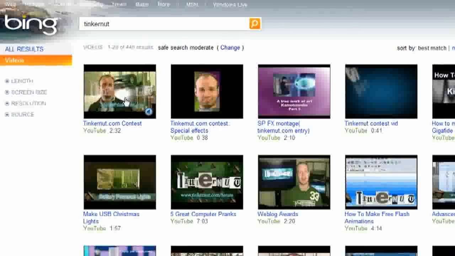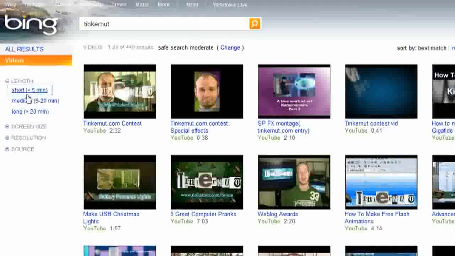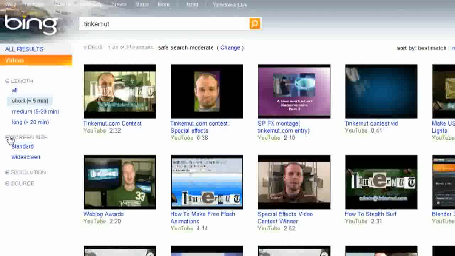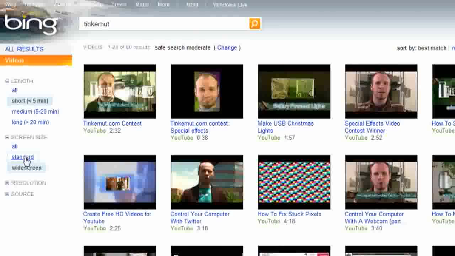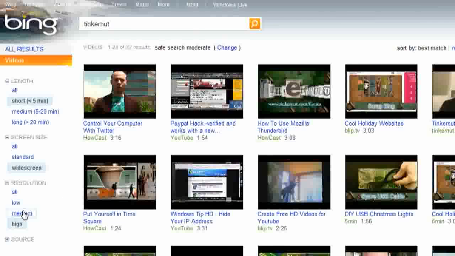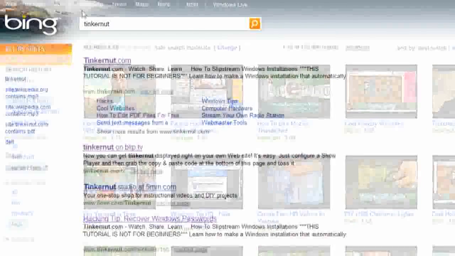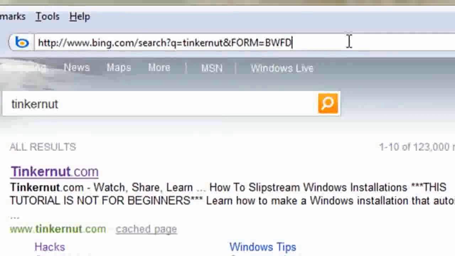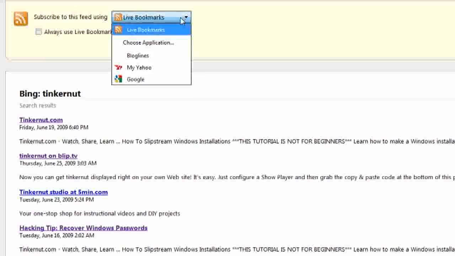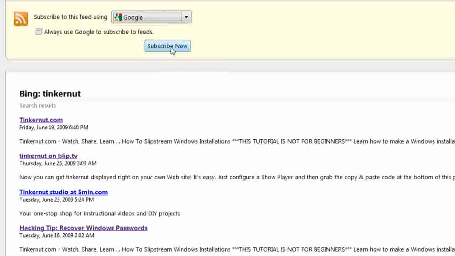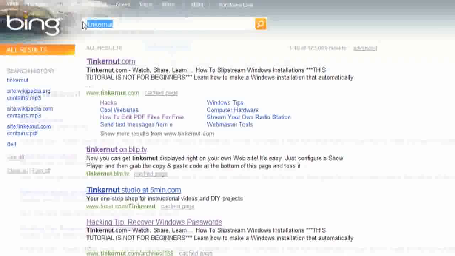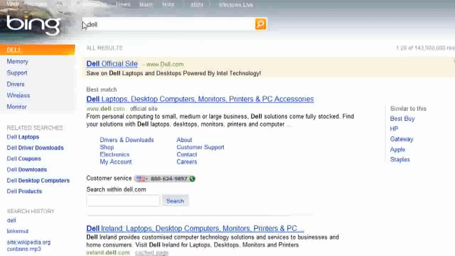Now, in their video search, their videos play a sample of the video so that you know exactly what it is you're going to be clicking on or going to be watching, and you can sort by length, resolution, screen size, or what website it comes from. So that's very helpful as far as finding out exactly what videos you want. And in the URL bar, if you type and format equals RSS, you can get an RSS feed of your search results and subscribe to it to keep up with search results.